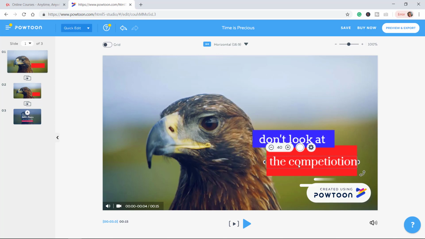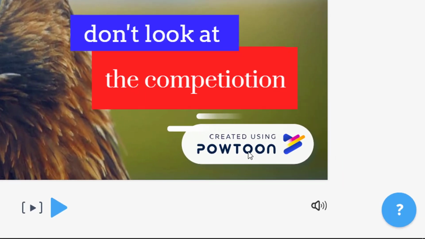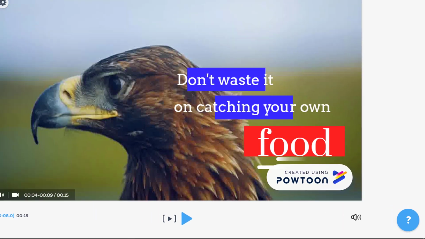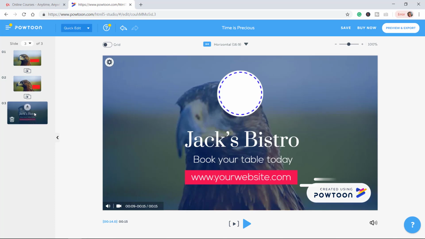Now if you want this to be a bigger letter and you want the red slide to be bigger, click the red slide and you can just draw it, make it a little bit better. Because you are using the free version, it will have this watermark created using Powtoon. Then you can change this text. You can put in here your logo.